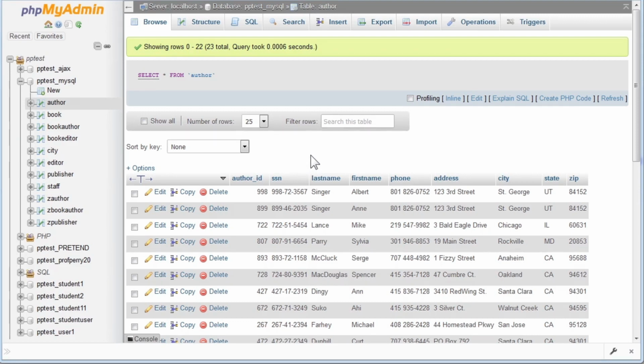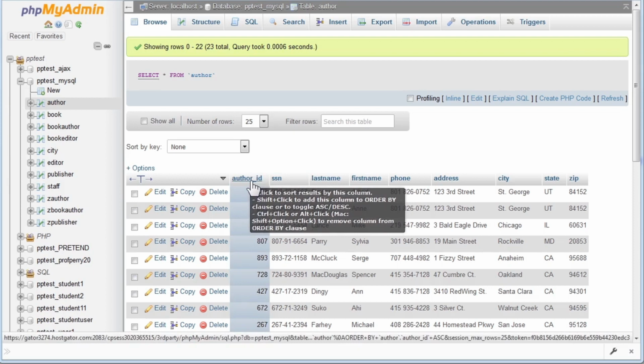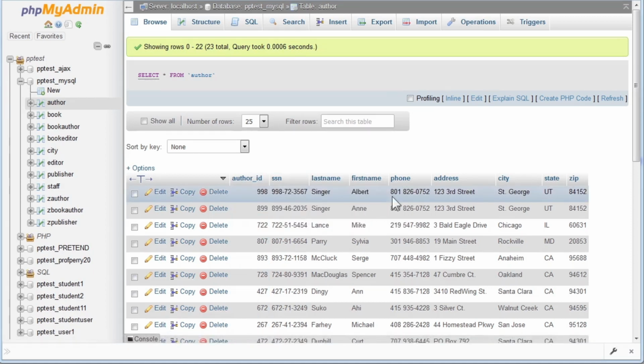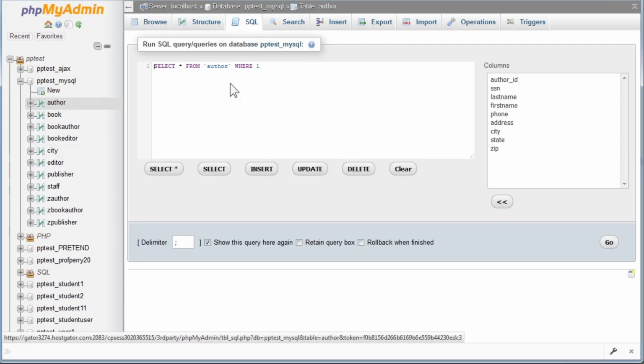The data kind of starts here with the author ID column, and then it goes over to the right. These fields over here to the left are just something to use with PHP MyAdmin. Now we can create and delete tables within this PHP MyAdmin interface, but I'm going to show you how to do it with SQL.